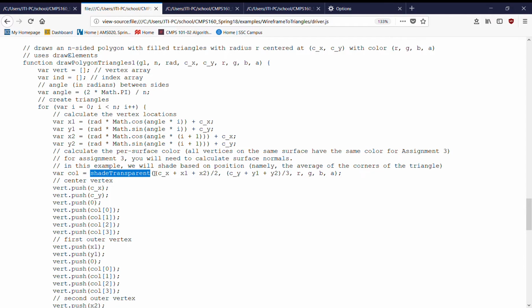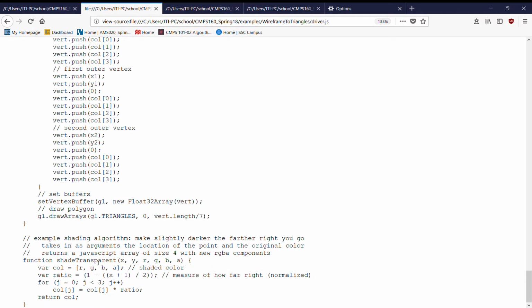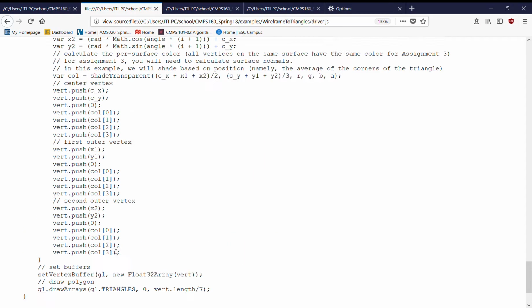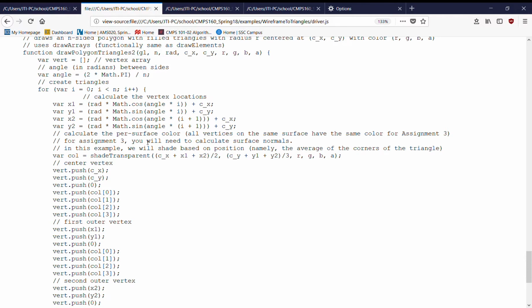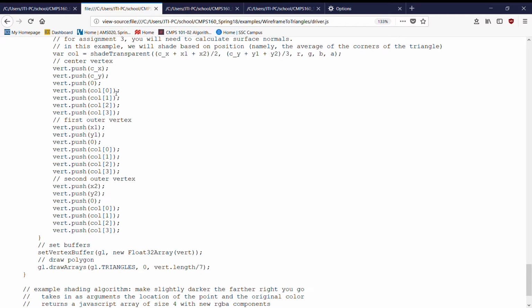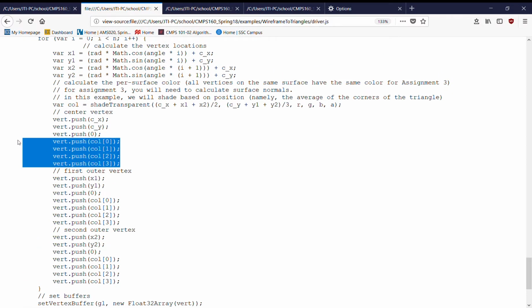So let's look at shade transparent. It's a very simple function. All it does is take in the XY point of the center of the triangle and also the original RGBA values, and just multiplies them by a ratio that goes down as you go to the right. So we just change the color by that ratio. And then we get this nice shading right here. And so that's how you can actually edit the color of each vertex, by pushing in a different color for each point.